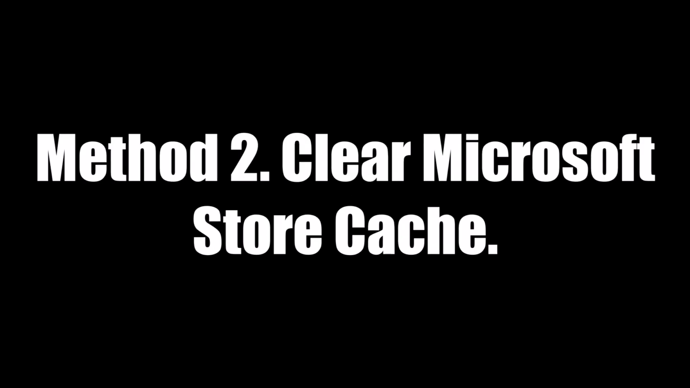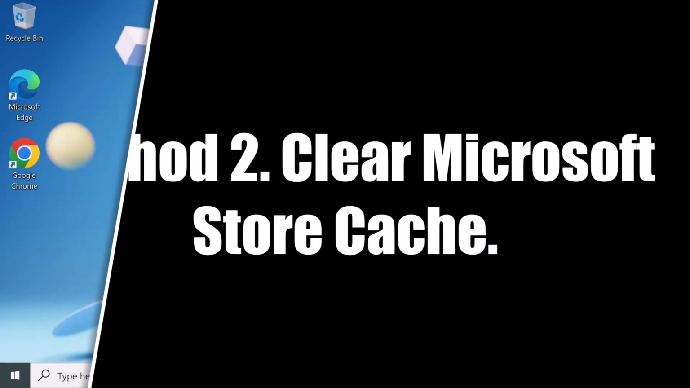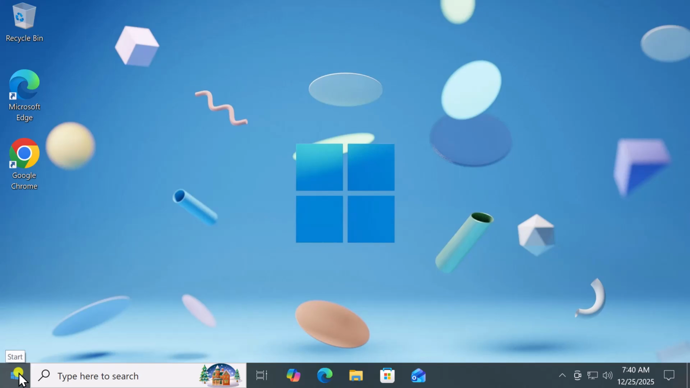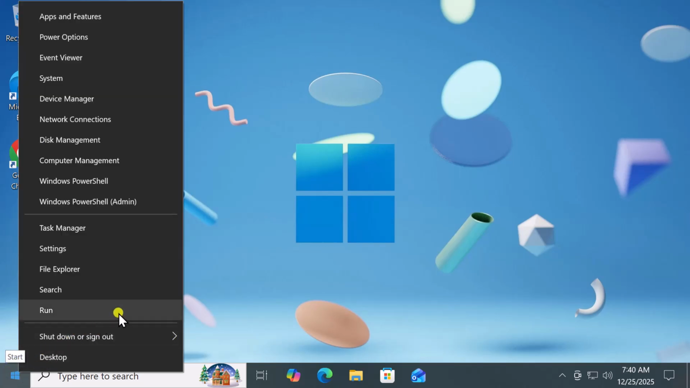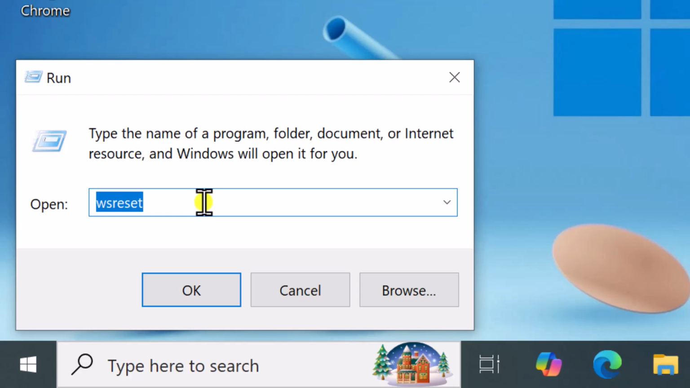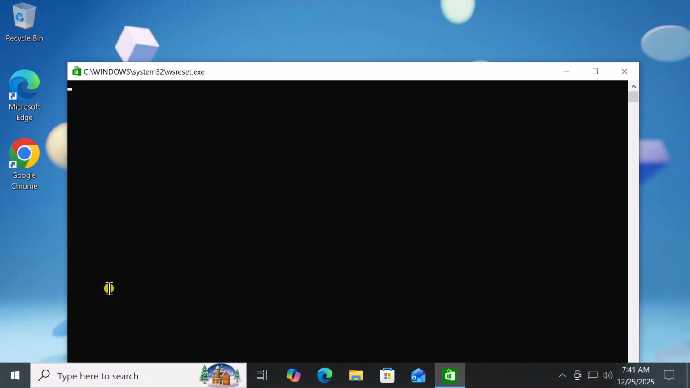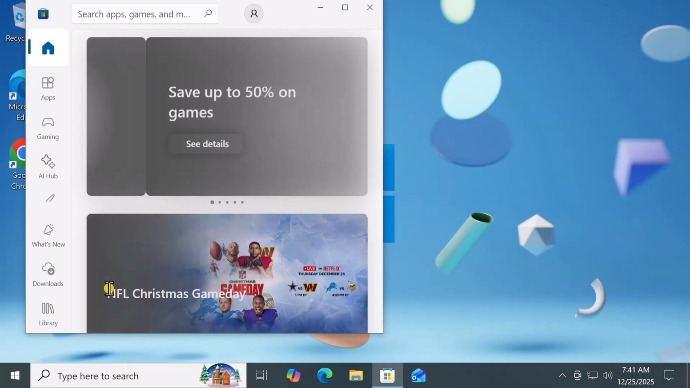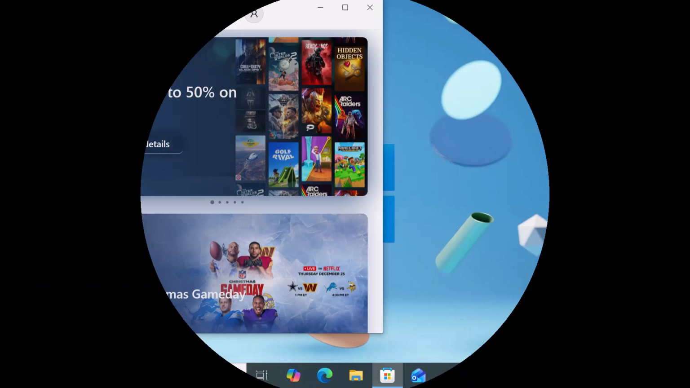Method 2. Clear Microsoft Store cache. Right-click on Start icon. Select Run. Type WSReset and press Enter. Wait for Microsoft Store to reopen automatically.